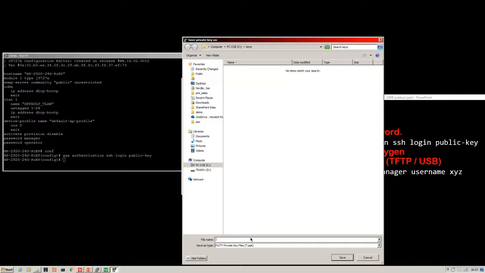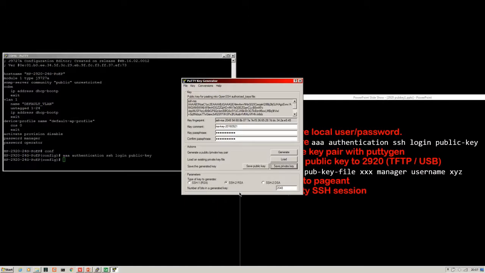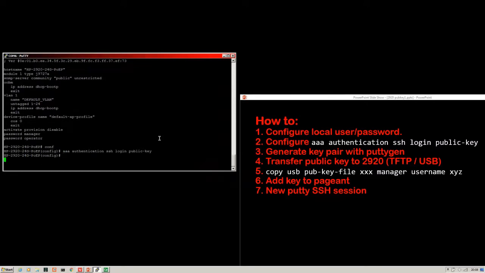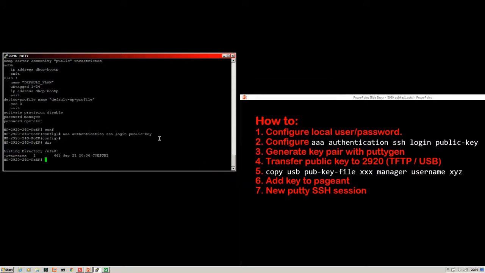I save my private key. So that's saved locally. Next on the list is to transfer the public key to the 2920. As mentioned, I'm doing that via the USB. That's now physically installed. dir, there we are, jpub1, and there's this copy command specifically to allow us to import public key files.